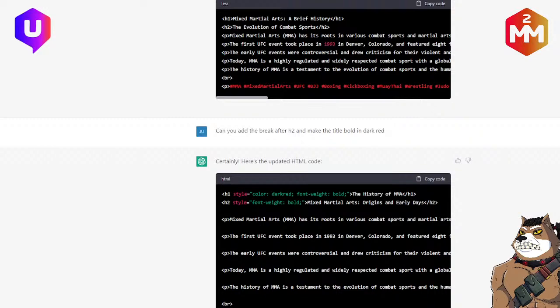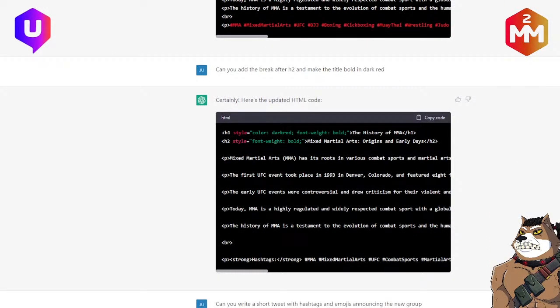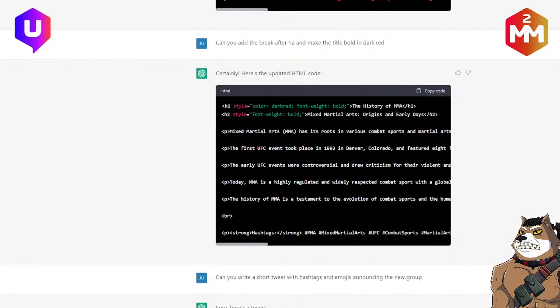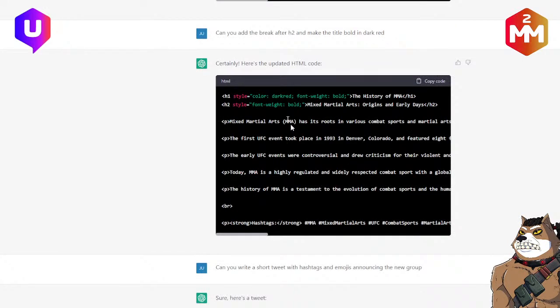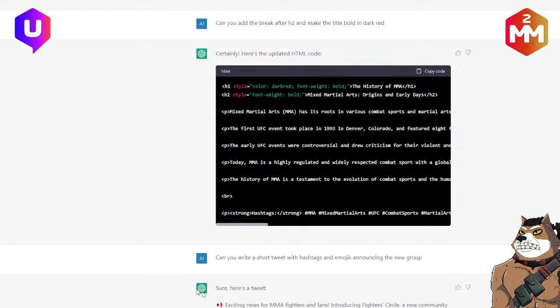So I just asked ChatGPT to literally see if it could write us a short tweet with hashtags and emojis announcing the new group. Okay, so if we can add to this into the tweet somewhere.